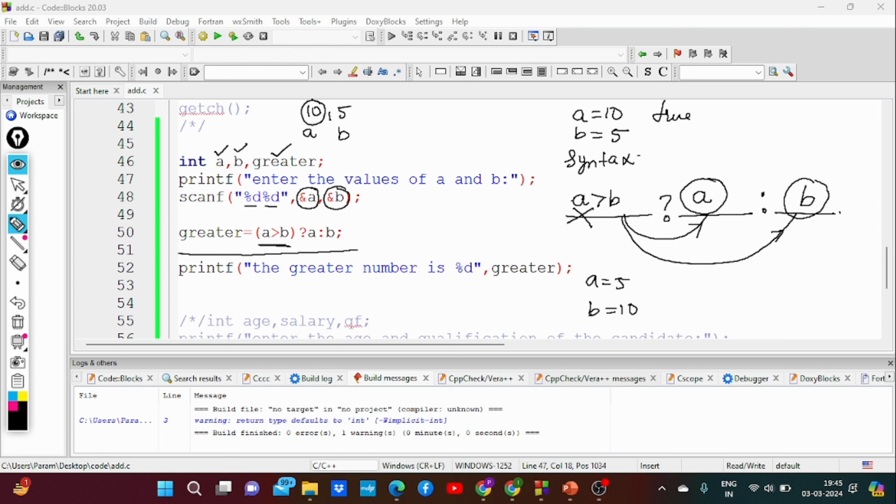So A is greater than B. Is A greater than B? Yes, 10 is greater than 5. If this is true, this part will be executed. When I say this is executed, it means that greater will have the value of A. So the value of A will be stored in greater. If this would have been false, then the value of B would be executed and B would be stored in greater. For now, A is greater than B, it is true. So A will be executed, so your greater number is 10.